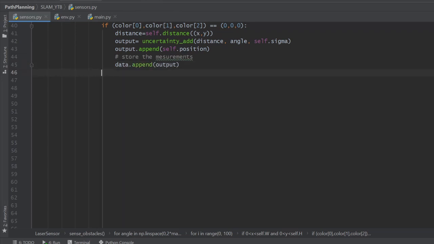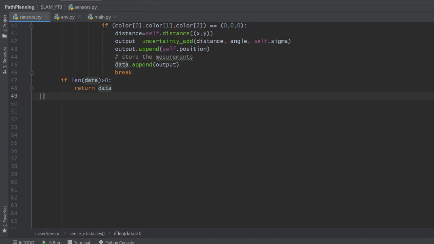It is important to break the interpolation loop when we find an obstacle because there is no point in continuing our interpolation along this line. And this will simulate the nature of the laser beam that is reflected from the first obstacle it encounters. When the sensor completes a full turn, we return the data to be drawn in the map.